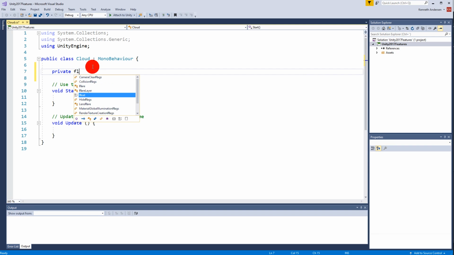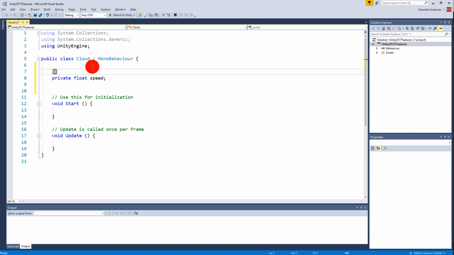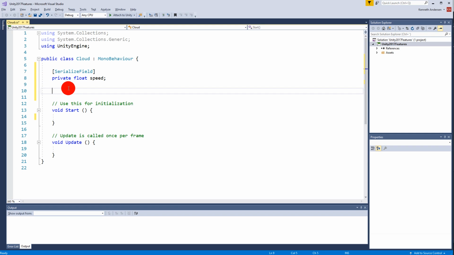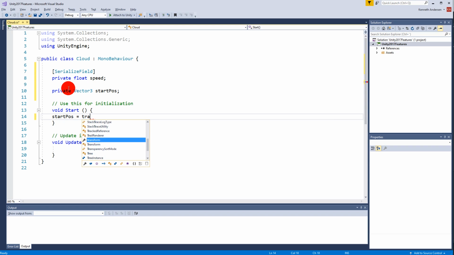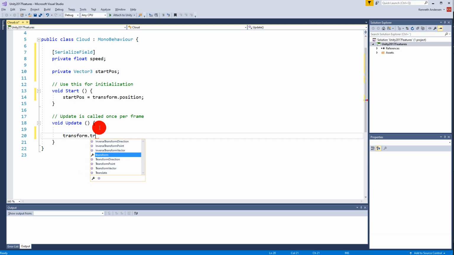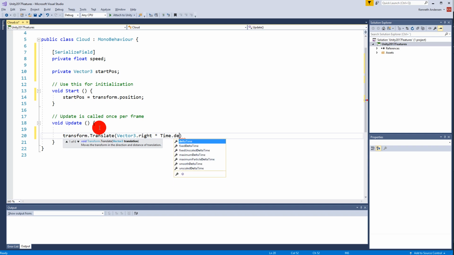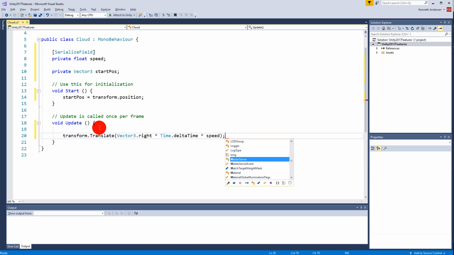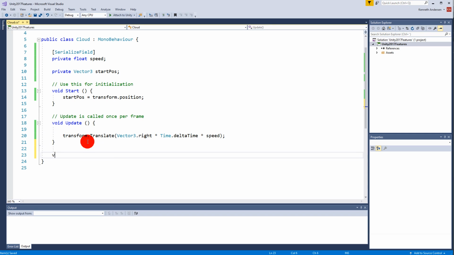So let's make a private float called speed, and let's serialize it so that we can see it outside. And then let's say that we want to create a start position. And let's set that position. There we go. And let's make an Update with transform.Translate, Vector3.right multiplied by Time.deltaTime, and multiplied by the speed. There we go. And then we want the cloud to respawn when it's outside the frame.